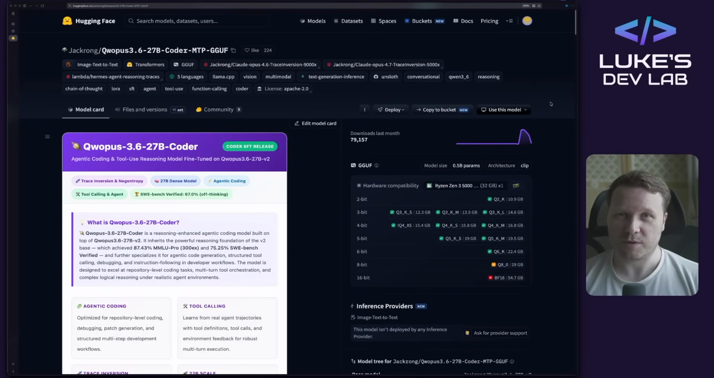So the specific model we're going to be using in this video is the 4-bit, the Q4KM. I'll have this page linked down below as well if you want to check this out. And credit to Jackrong for making these Qwen fine-tunes on Opus reasoning.